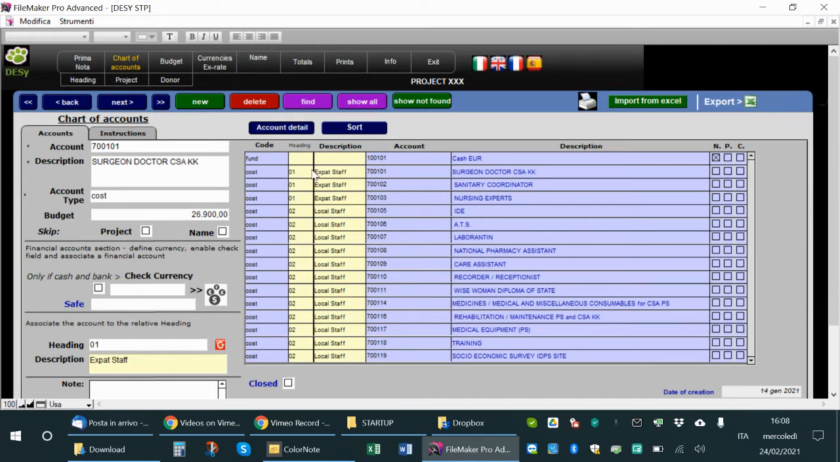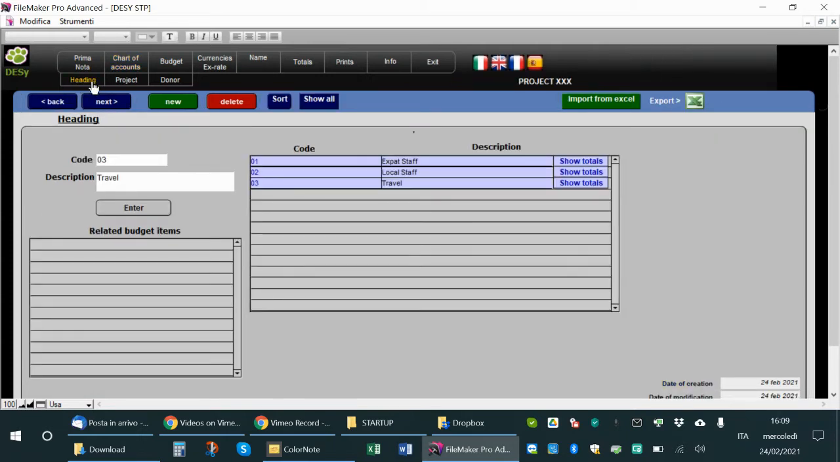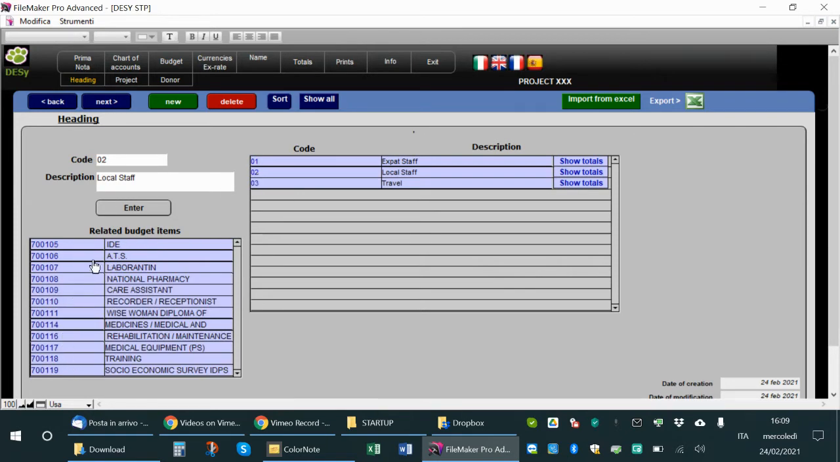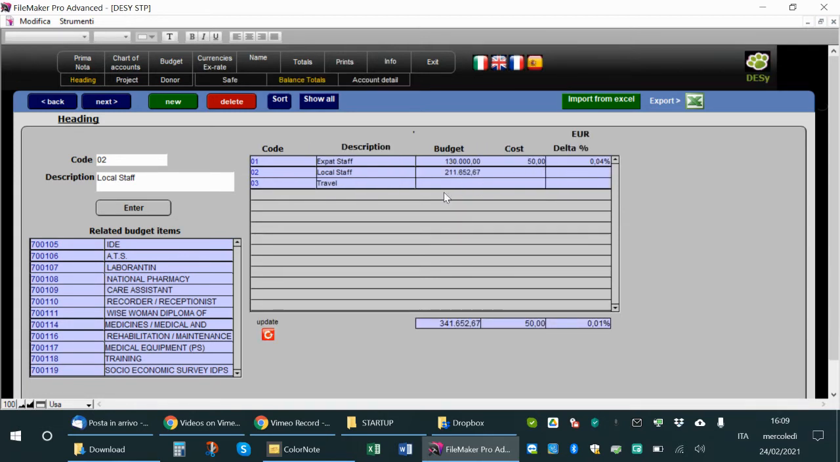What happened here is that I've automatically filled also the heading section next to all the accounts. This helps me, for example, if I call the heading 02, to see the accounts associated to the expat staff. The 01, sorry, the 02, all the local staff associated to the 02. Show totals, I start to see my budget. For the moment I have imported a budget structure of 340,000 euro, 130 related to expat staff. Going ahead, I will see how the costs are managed, total budget per heading and cost per heading. This is definitely a good way to monitor our cost versus budget per heading.